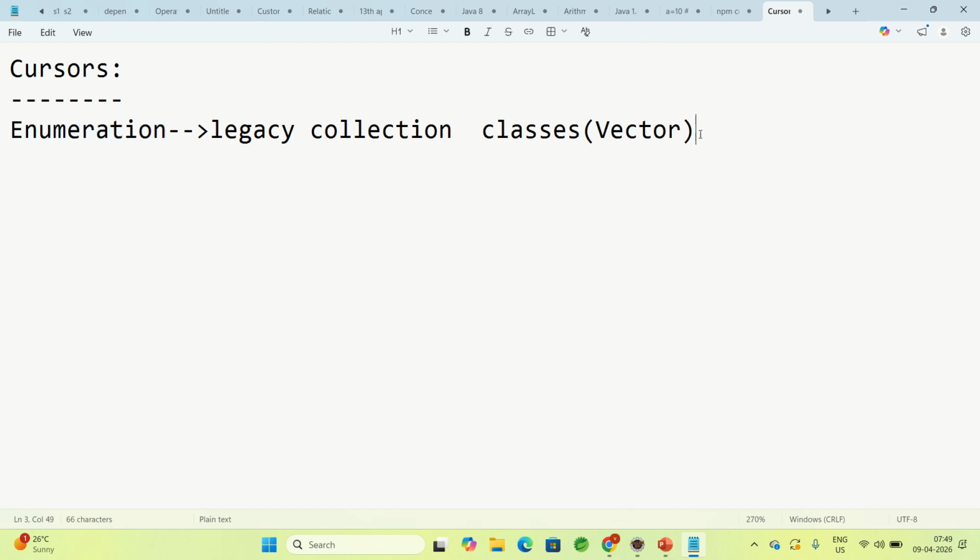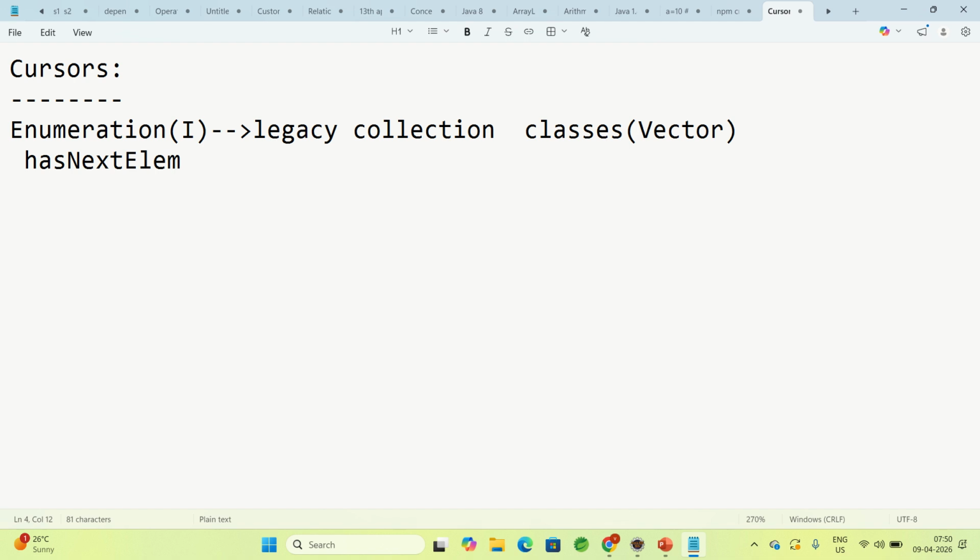So now let's see how to get an Enumeration object and how to get the values from it. First of all, Enumeration is one interface. In that interface, some methods are available, that is hasMoreElements and nextElement. These two methods are available in this interface, so we can use them to iterate each value from the legacy collection classes.